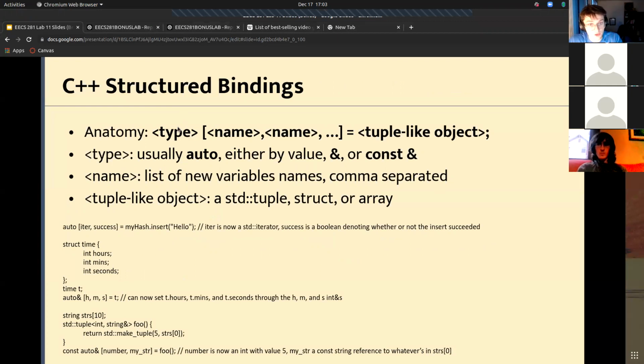Usually auto reference actually. Then you do square brackets, name of variable, name of variable, name of variable until you've got all of the things you want to unpack, and you assign a tuple-like object into it. So here's a quick example.